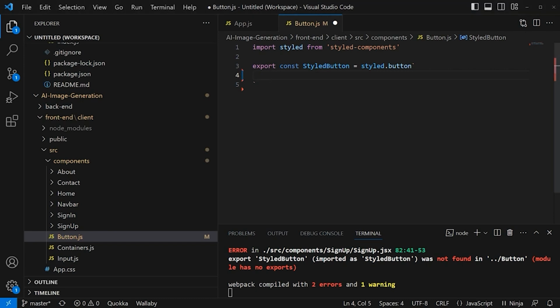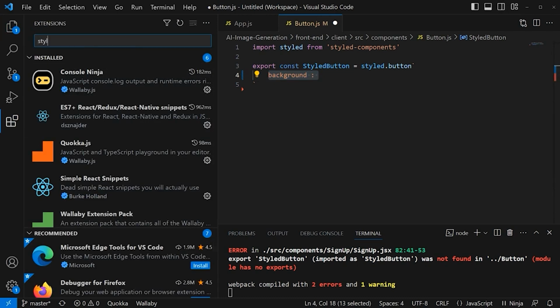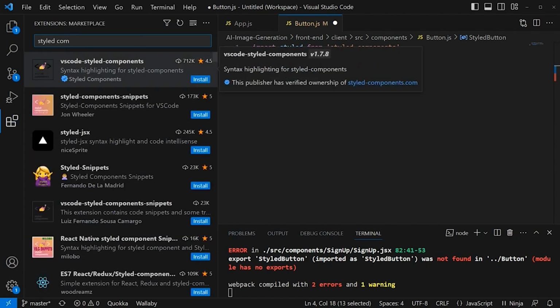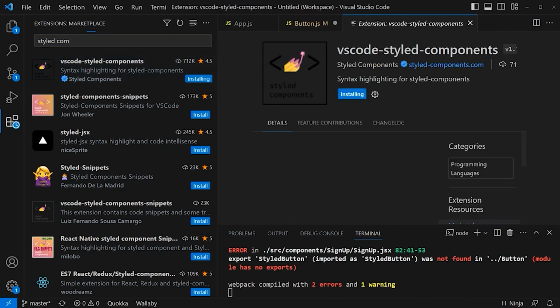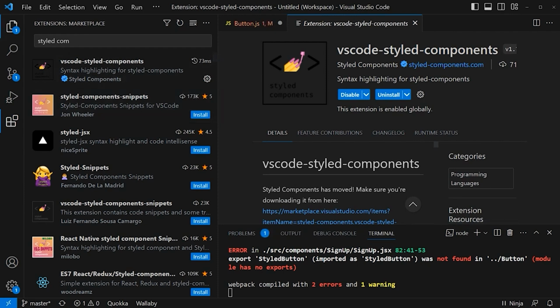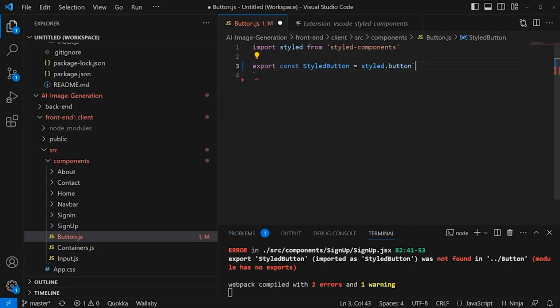The first thing that I'm going to choose here is a background, and currently it's not highlighting anything. Let's fix that. I'm going to go to extensions and write styled components, and I believe it's this one. Let's install it. All I really want is to get the highlights. So let's go back here. There we go. Okay, now it's highlighting.